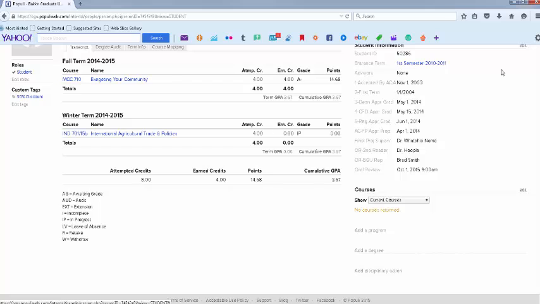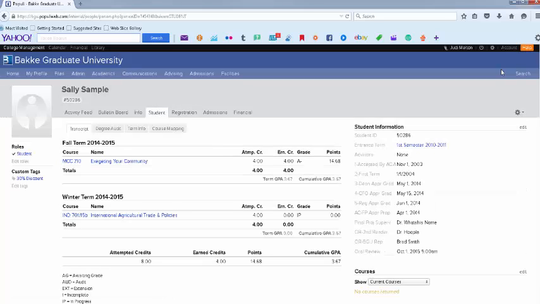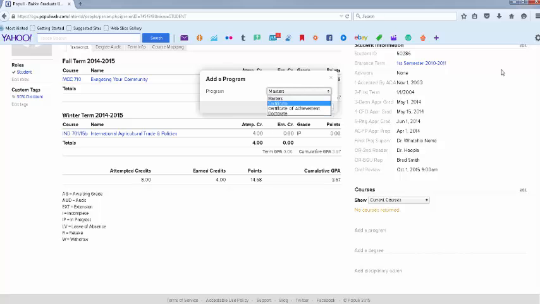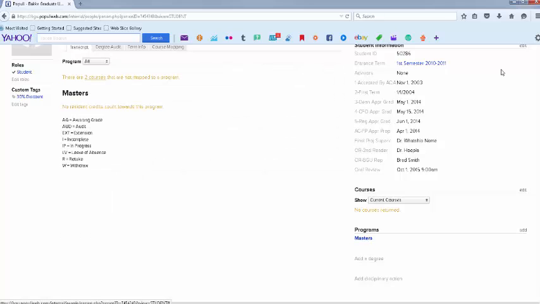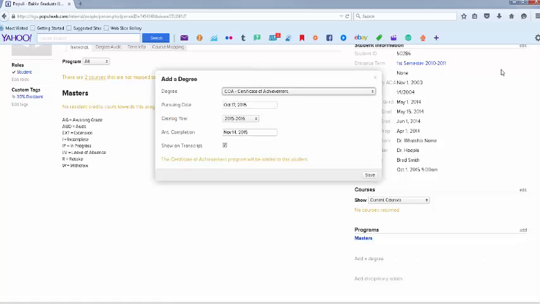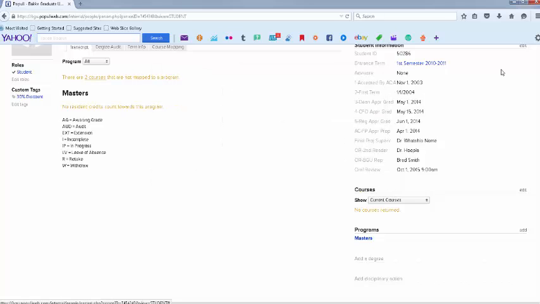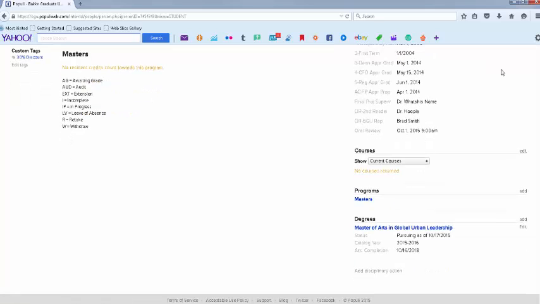When I first get a person into the program, they have to be put into a program. So here's where I would add a program. I just click on that and designate whether they're a master's, certificate, or a doctorate, and then I say save, and there you see master's came up. Now I need to add a degree, so I add a degree, and there's a drop down box, and I can pick one of the degrees and say save. And that shows their status is pursuing as of the date that I recorded this.